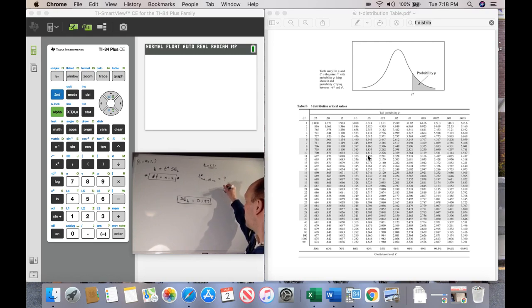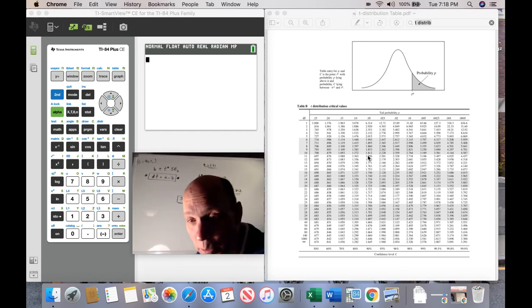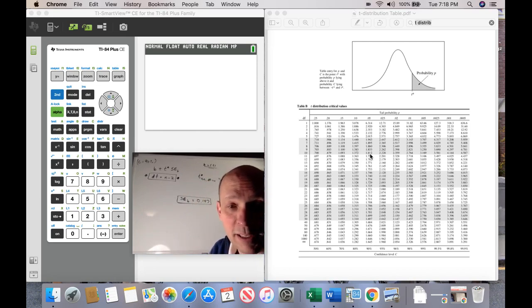So we see that our critical T is going to be 1.812. Very easy to find using your T table. Again, 90% at the bottom. You just go up to the 10 degrees of freedom. There it is. Okay, how do you get there with the calculator?